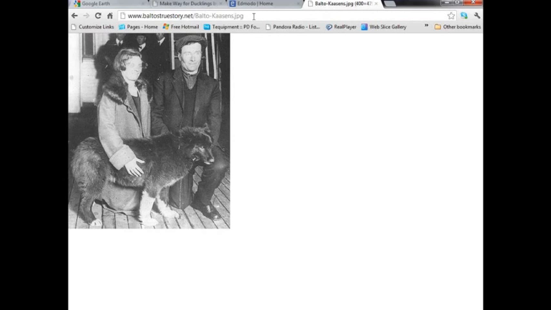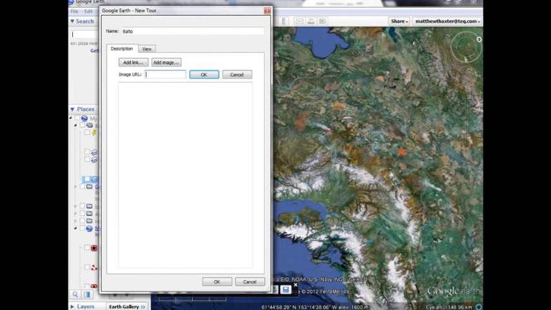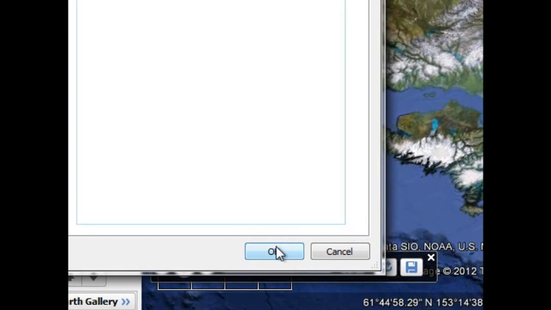At the top, I'm going to select that text just like I did before when I did the linking to the Alaska, the Anchorage page. I'm going to copy that at the top, choose copy. I'm going to go back to my Google Earth, and right where it says image URL, I'm going to paste it. I'm going to choose OK. And I'm going to choose OK at the bottom.